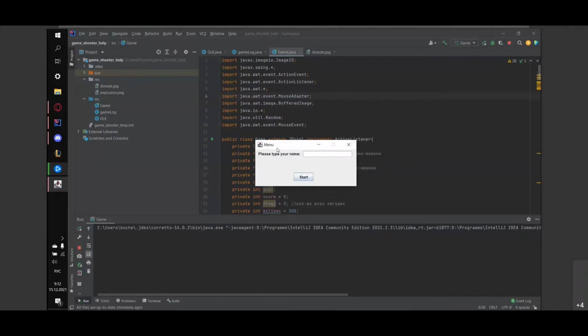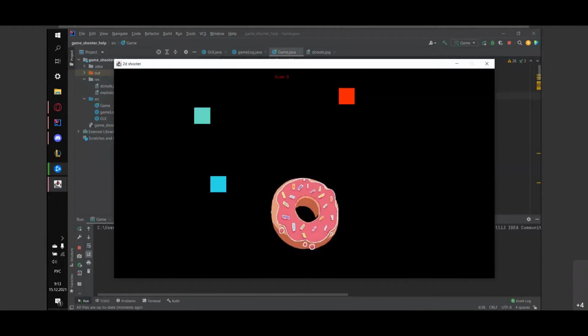Here we can see the first screen, or JFrame, which you can refer to in different ways. And as we press start, the game itself starts, and you can see three aims that are available to aim at, and the score. Also, here is a donut. It's just a fun thing.